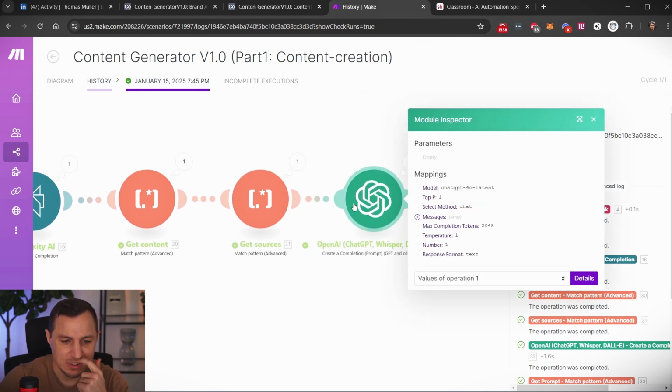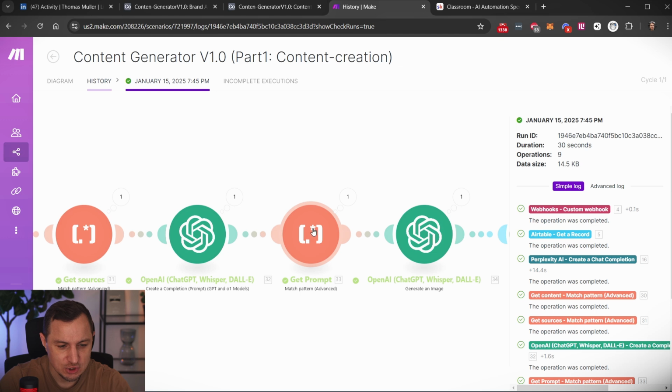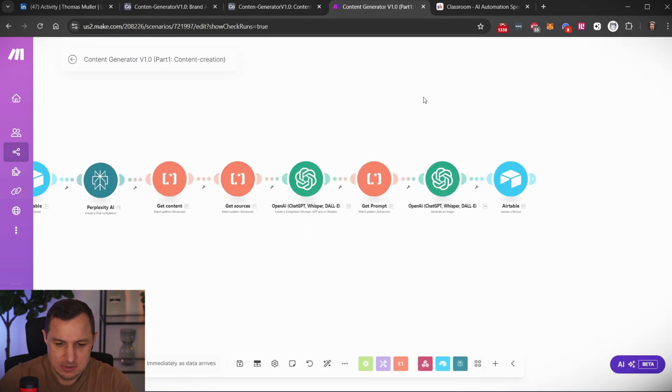And then we use this other ChatGPT module to create an image prompt. Then we make sure that the prompt is in the right format, and then we generate the image. Okay. So here at this point, the image is generated based on the prompt, and the image is then updated inside of this Airtable. So just so you're not entirely lost.